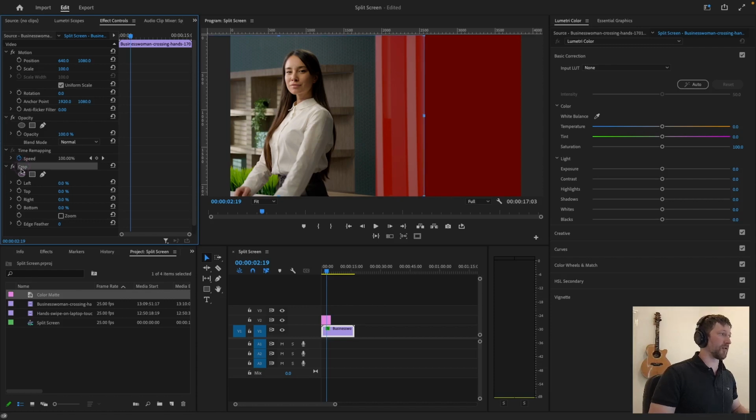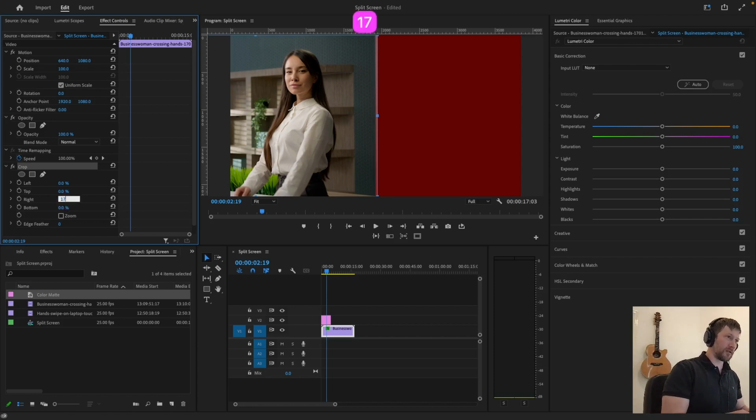Now I can go to my crop effect and pull down on the right and just line it up exactly where I see that red block finishes. So 17 was a little bit too much.